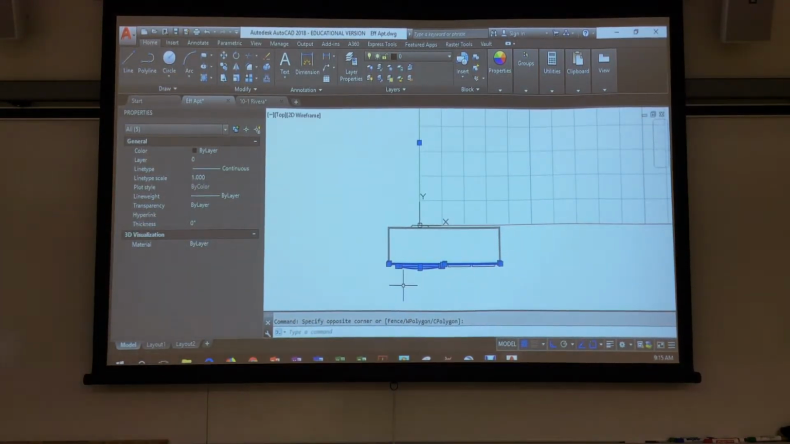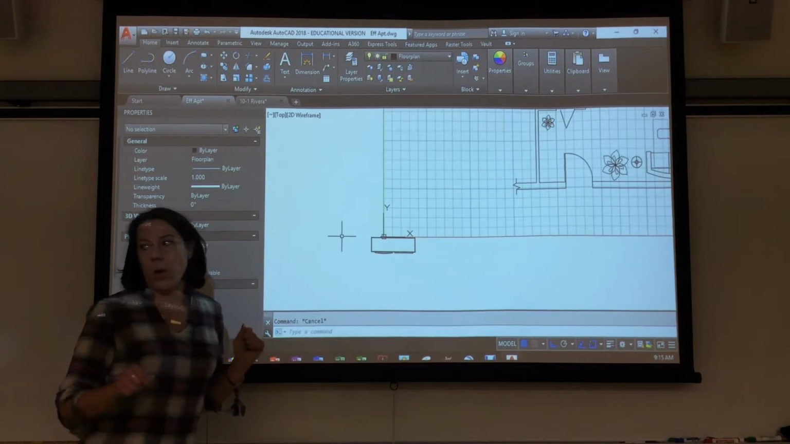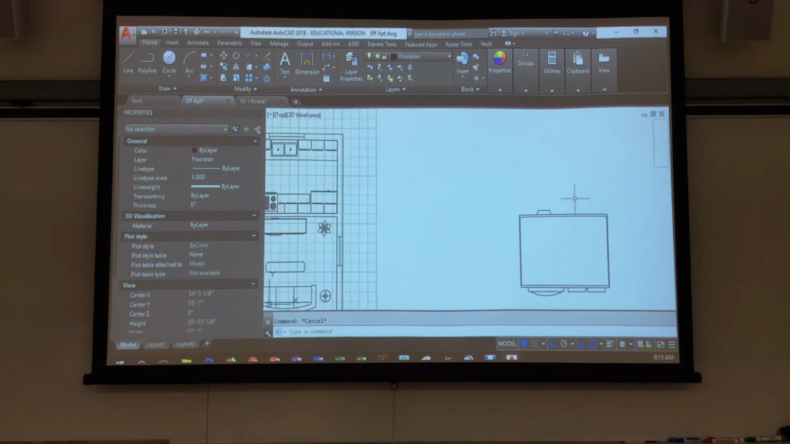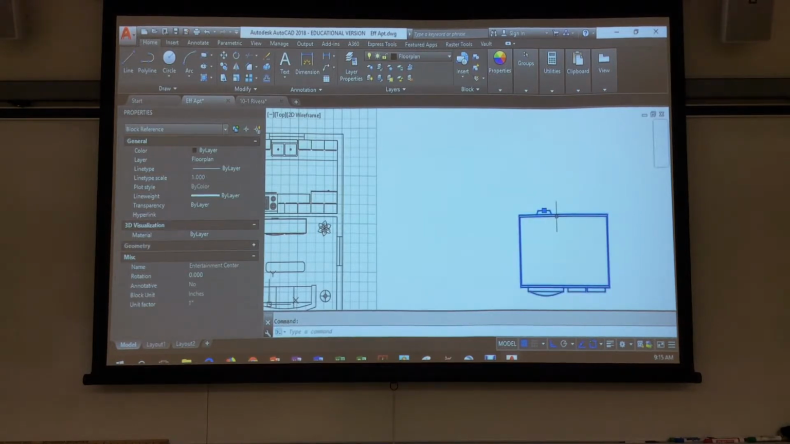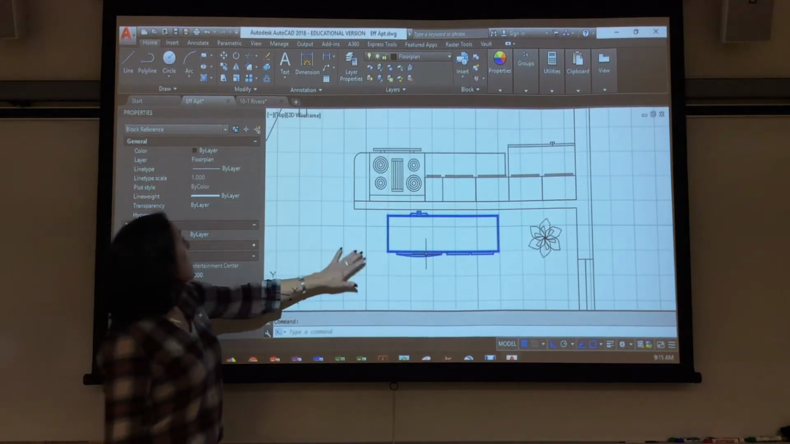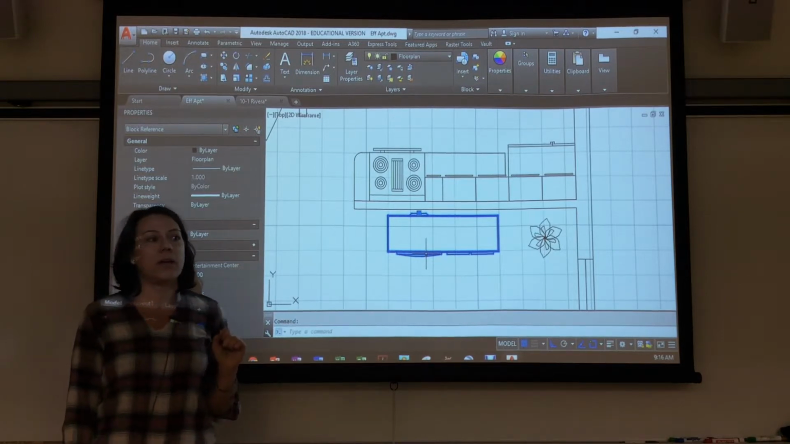It was originally there. Now here's the thing, you know how I gently prod you on whole layer management? Layer management in blocks is extremely important also. Now, let's say I'm going to go back to the original one. Let's say I've got this block, and right now it's on floor plan. Okay? That's all well and good.